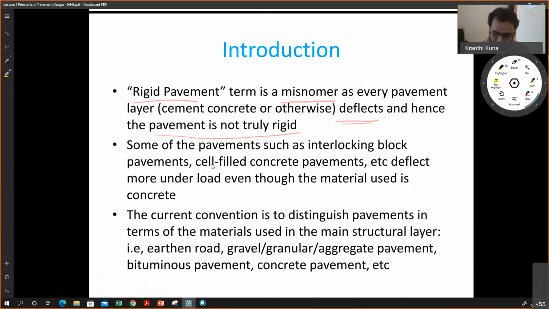Another pavement type I have a picture of, next to the block pavement, is the self-filled concrete pavement. It also deflects significantly more than flexible pavement. So the important point to remember is the current convention is to distinguish between a concrete pavement and non-concrete pavements, like bituminous pavements, or unbound pavement with just a granular material as a surface material. To distinguish these two, we call them rigid and flexible pavement.